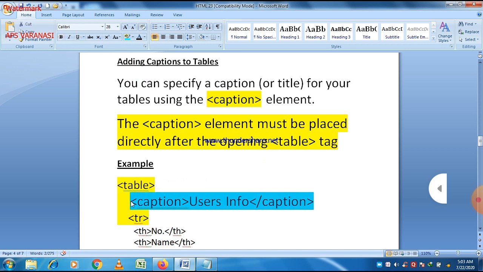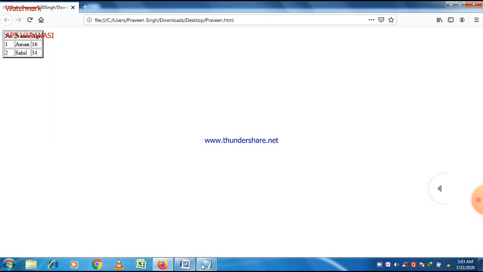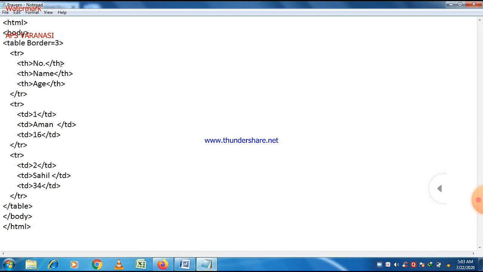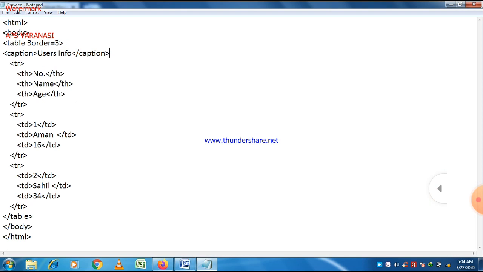To implement this, just write it in a program. We start off after that table tag. So this is table border 3. Okay, border is an attribute. And then after the caption tag is here user info. So now the table title is user info.